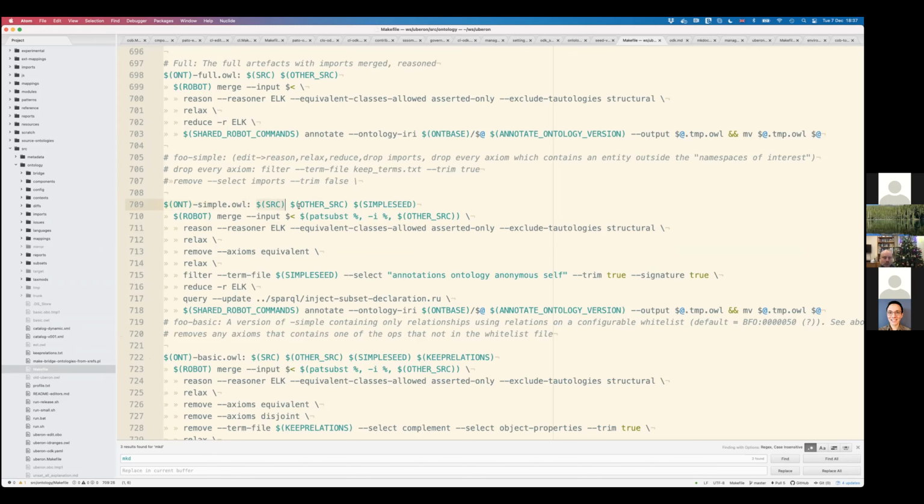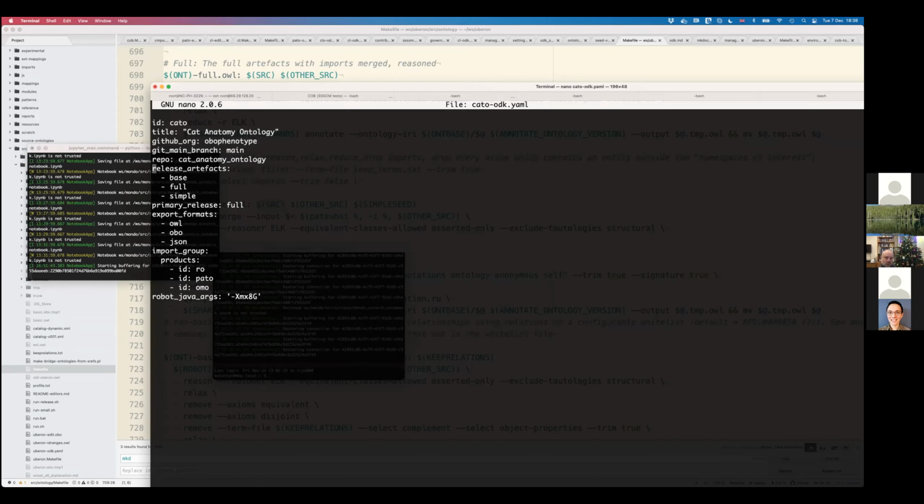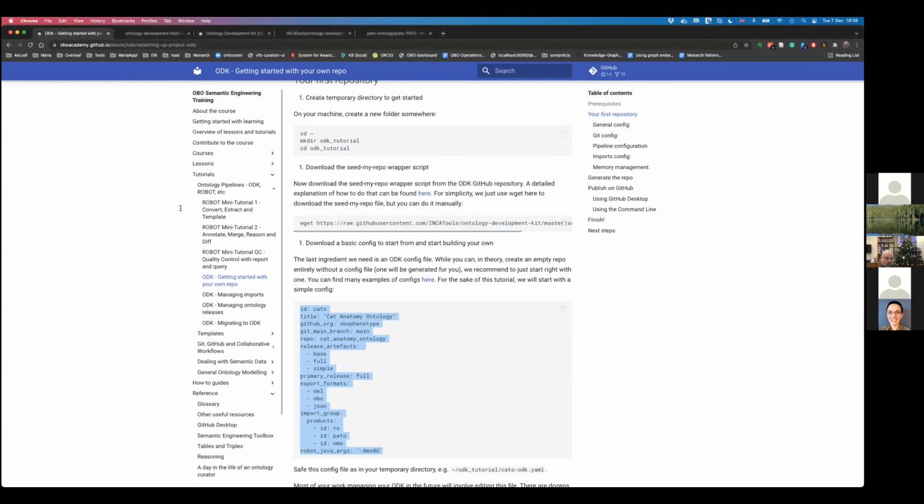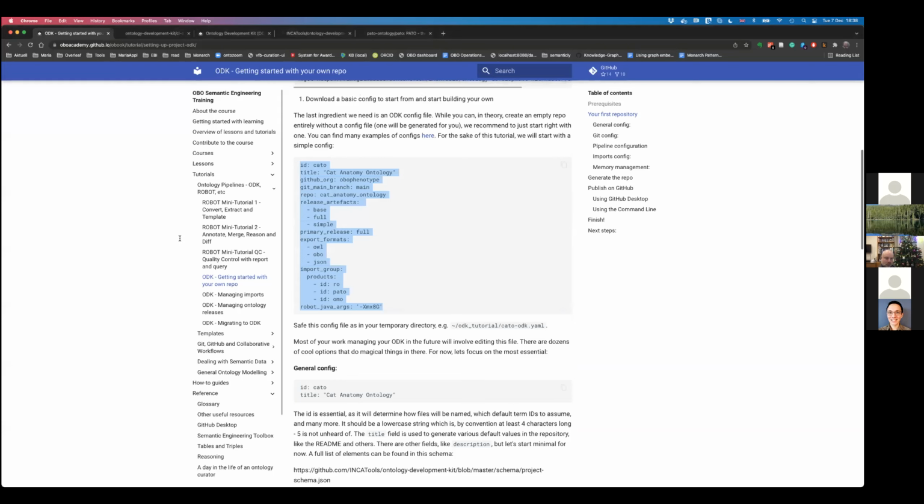So the file that your curators are interacting with is Protege, or DOSDP patterns, or ROBOT templates, or some such. Okay, but this is a little bit beyond today, just to get a sense. So here we say, in this particular ontology, I want to release my ontology as a base file, as a full release, and as a simple release. And in this tutorial, I also provide a link where you can read up on what these are.